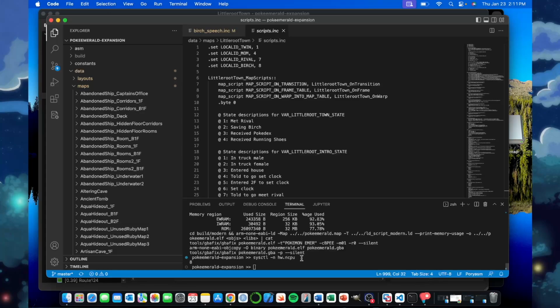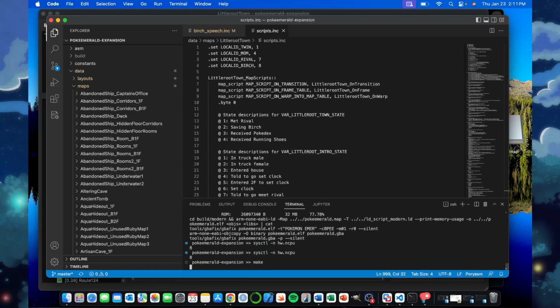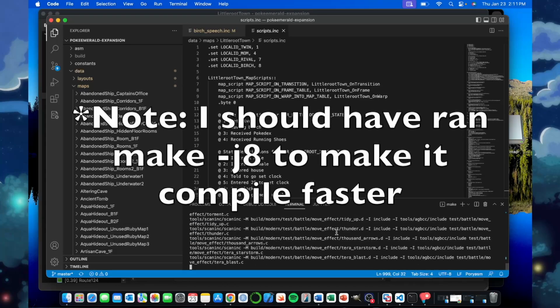With this one, I do recommend using the nproc, or if you're on Mac, it's sysctl -n hw.ncpu, basically saying how many CPU cores you have available. I ran this before. It said 8. I'm going to run it again. And then we can make it here, and this will run, and I'll come back when we get back.